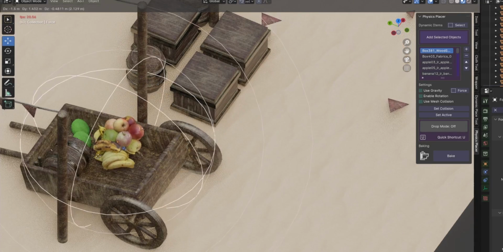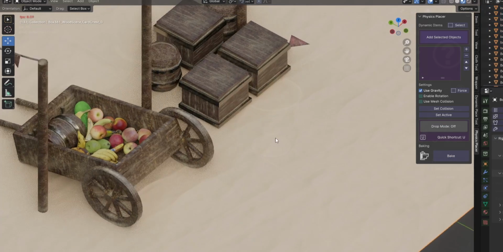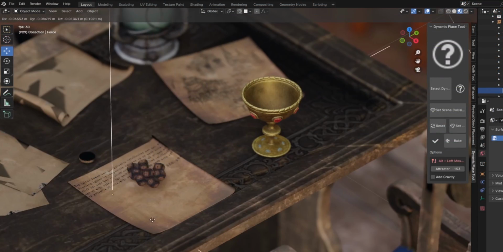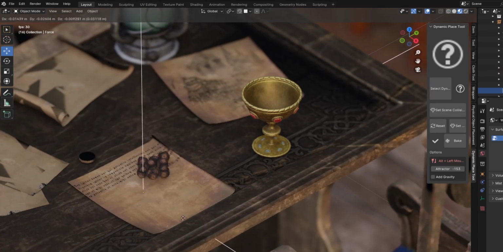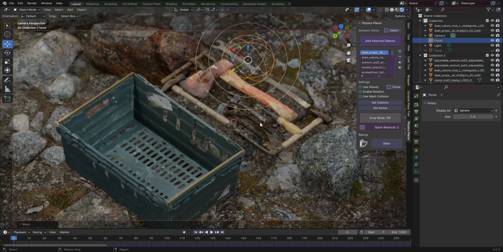Introducing the Physics Placer for Blender, the dynamic object placement add-on. Transform your creative journey with this innovative tool designed for seamless and dynamic object placement. Physics Placer empowers you to elevate your Blender experience to new heights.